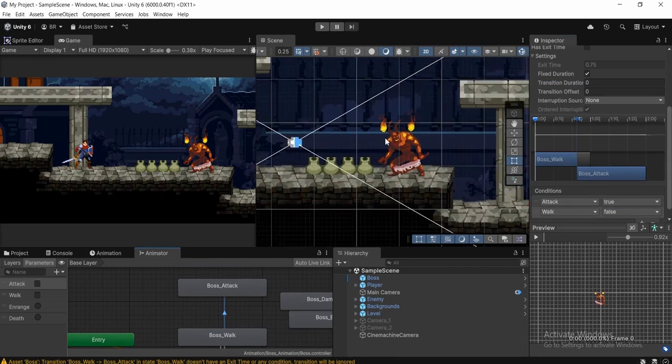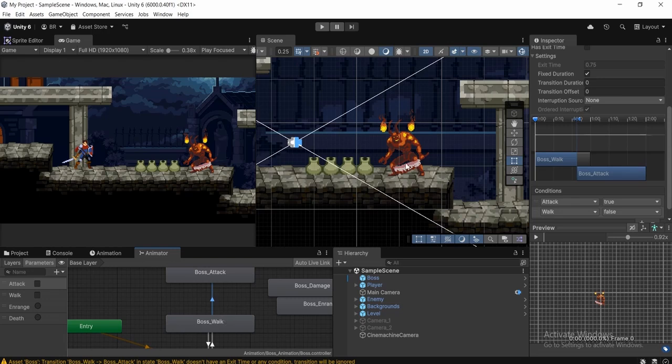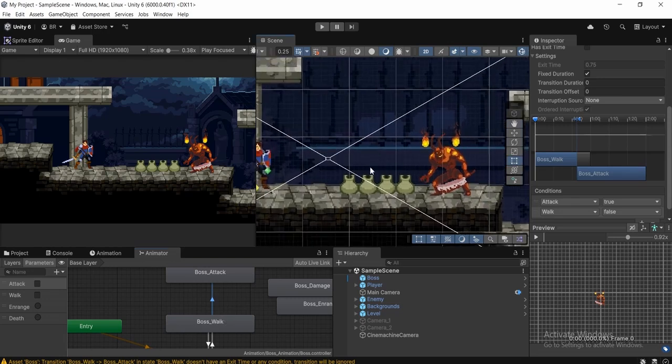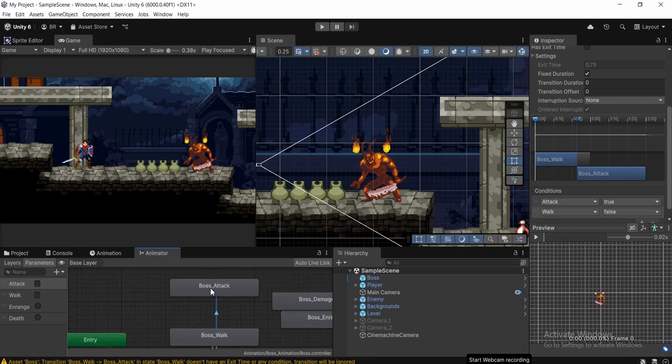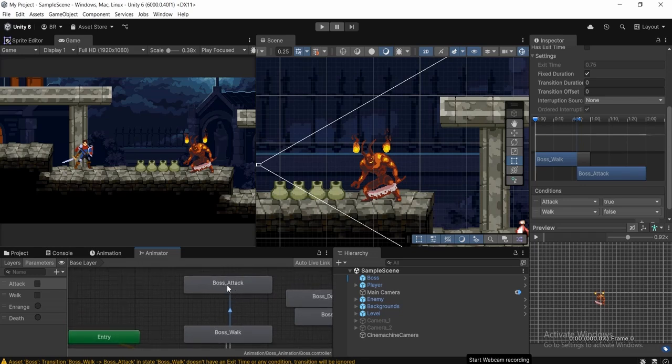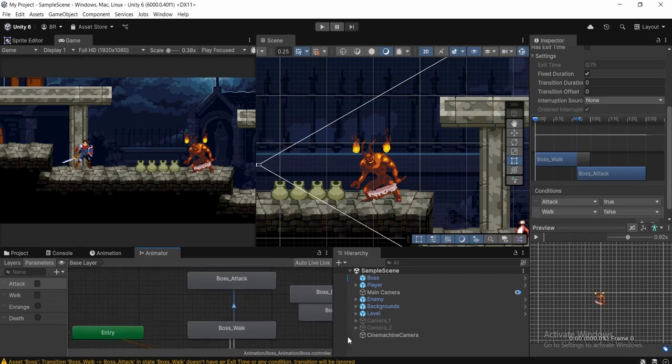And we also need to play the work animation clip of this boss once our boss is not too close to our player game object. That means our boss needs to play the chase or the work animation clip. So that's why we're gonna make a transition from this boss underscore attack to our boss underscore work.